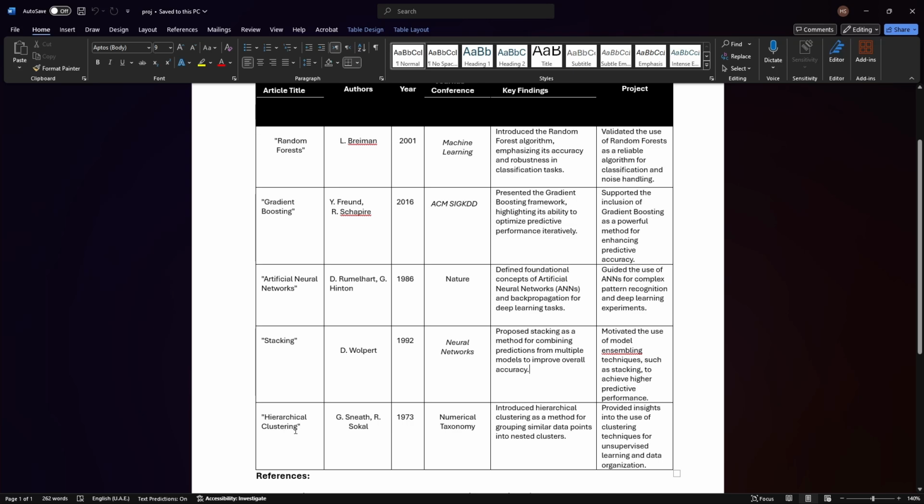Last article: hierarchical clustering by Sneath and Sokal in 1973, journal Numerical Taxonomy. Introduced hierarchical clustering as a method for grouping similar data points into nested clusters. Relevance to project: provided insights into the use of clustering techniques for unsupervised learning and data organization.